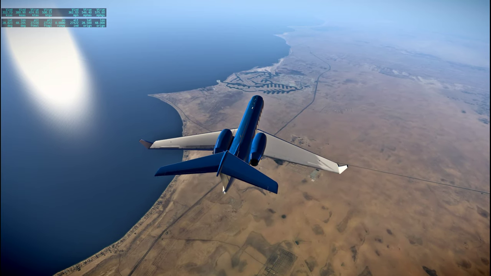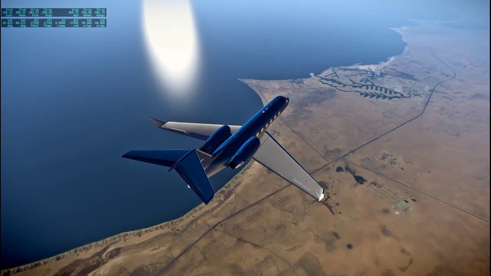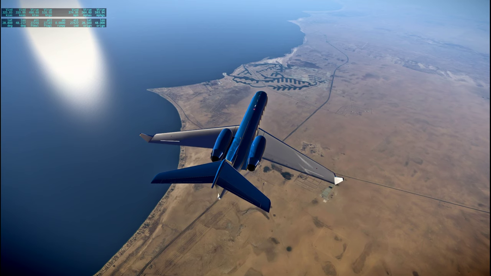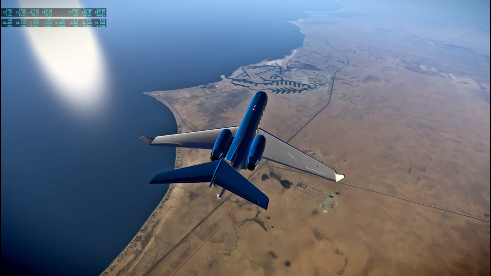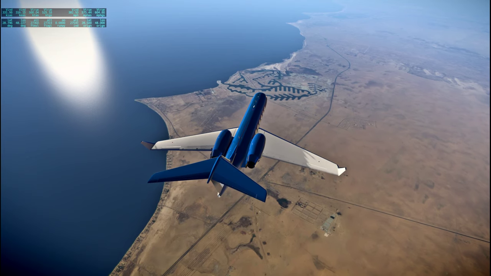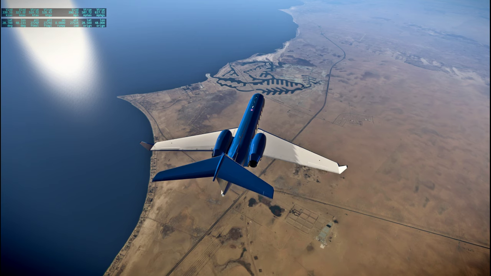Kuwait doesn't seem to have any of those fancy island structures that you see in the UAE, but does have this particular harbor, I guess I'll call it.